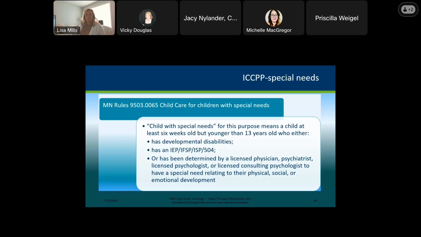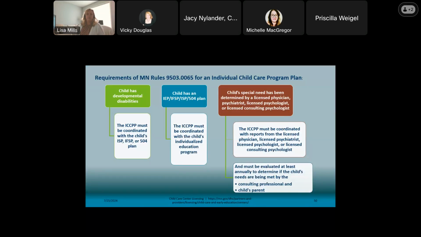At this time, as you prepare to create your ICCPP, you will again gather information and consider the needs of the child. You will consider the needs of your classroom and your environment. You'll consider the group aspect and consider the needs of your staff planning, training or support or professional development levels and growth areas for your staff. So just keep that in mind.